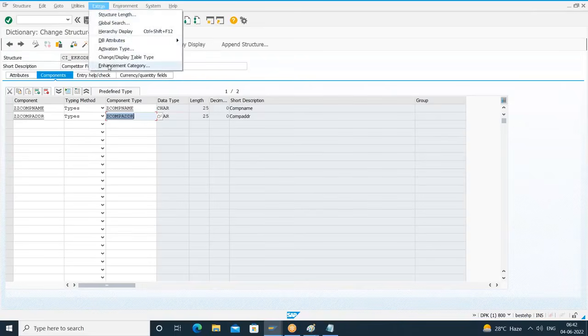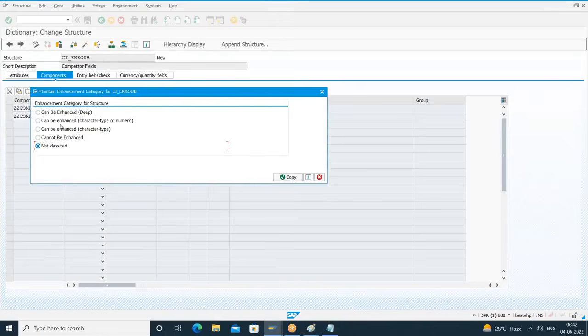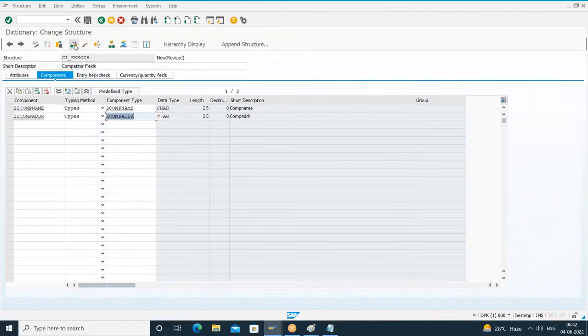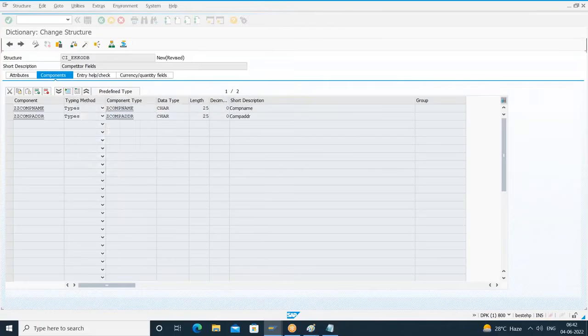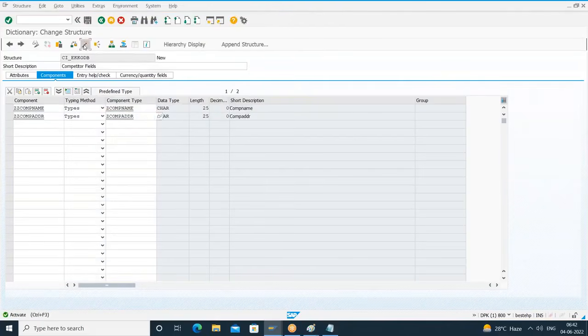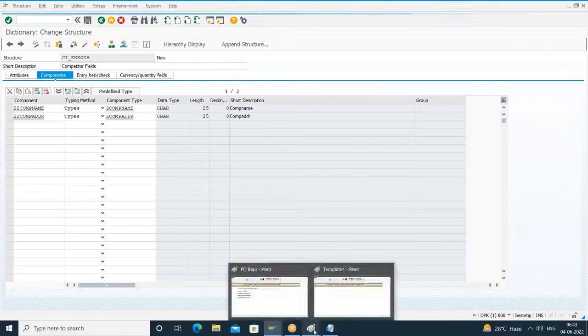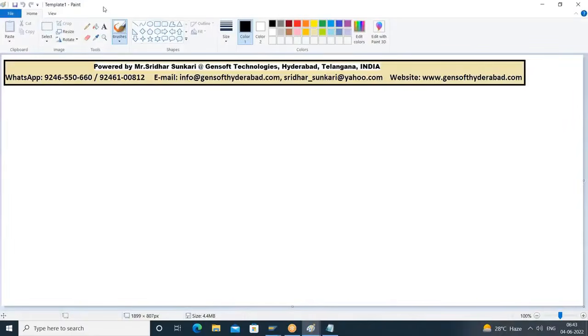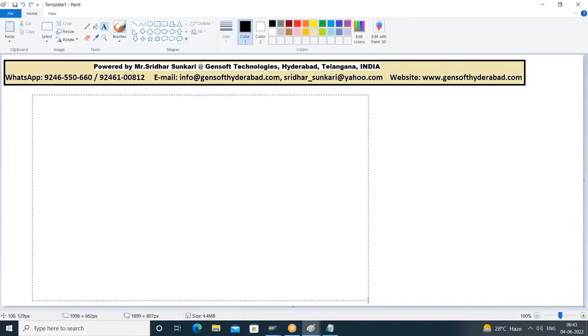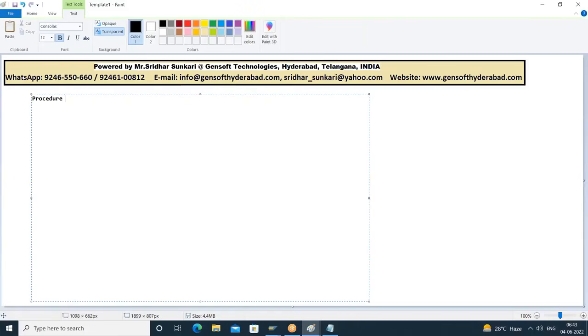As usual, let us provide the enhancement category. Activate your structure. It may take some time to activate. So what is it that we are trying to do here? We are trying to follow the procedure for extending the standard BAPI. Which BAPI are we doing? BAPI underscore PO underscore CREATE1.